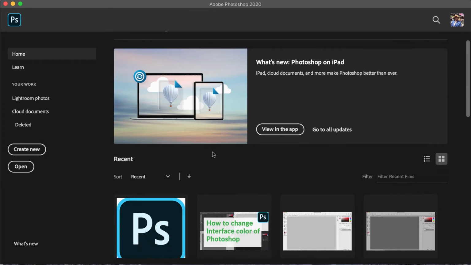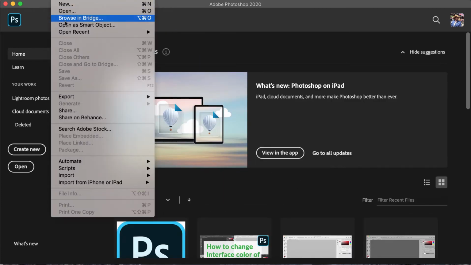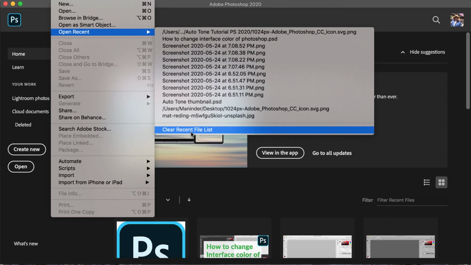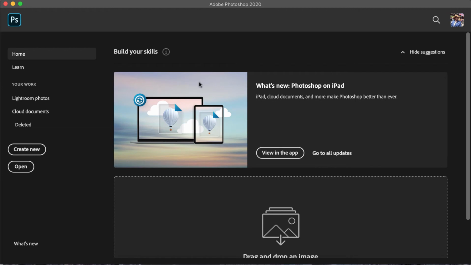Second thing is, you're okay with the interface, but you don't want recent files to be here. That's even easier. So we'll go to File, Open Recent, and then we can Clear Recent Files. Once we clear recent files, it's going to clear everything right away over there. But the thing is, once you open files again, it will still show those files over here. So how to get rid of those?